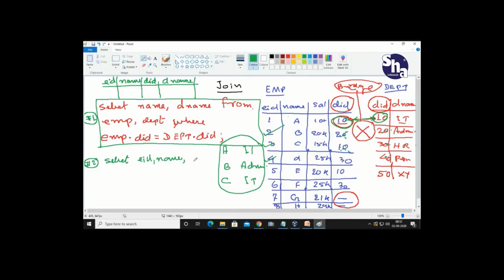name, comma, sir, what department ID we have to, department ID from... Department name is also there, no? Yes, sir, from EMP, comma, DCT, from EMP, D, where EMP dot DID equal to department DID, right?